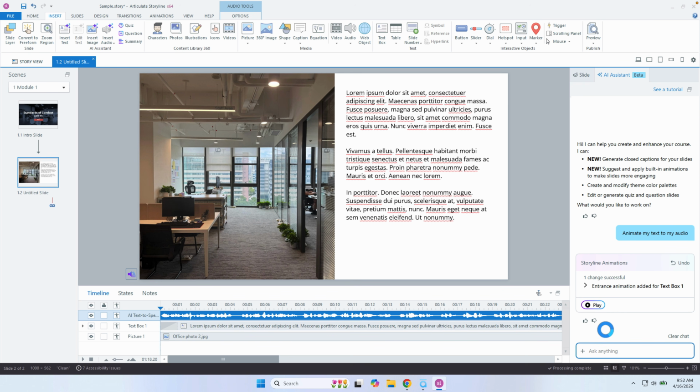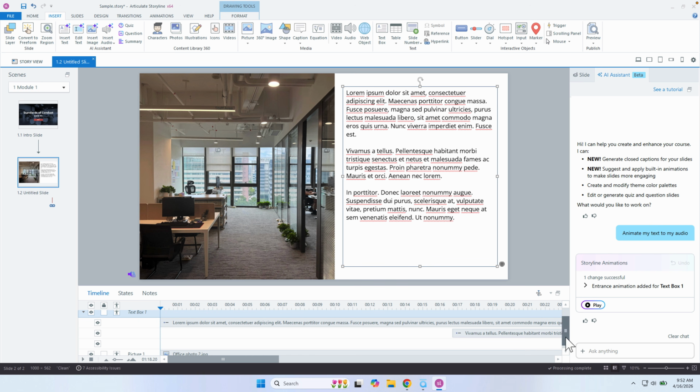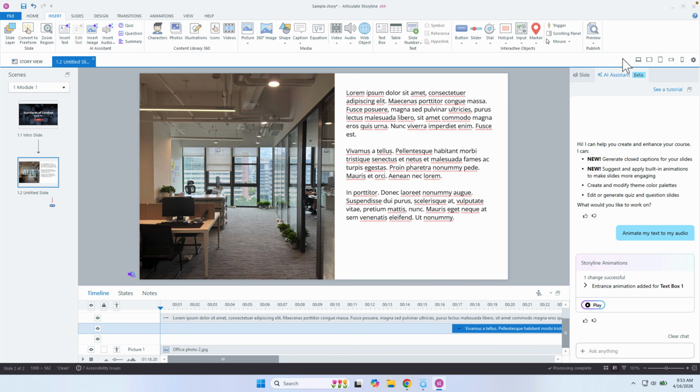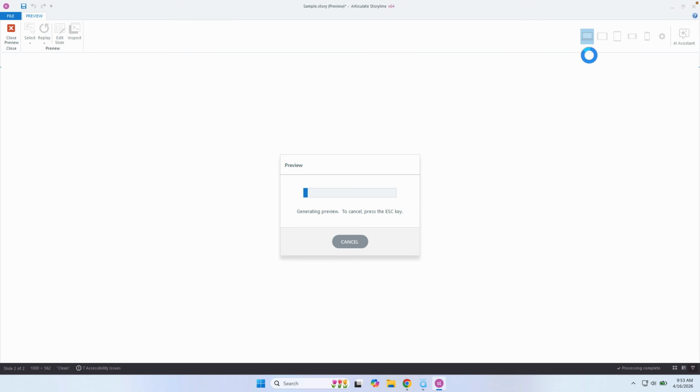There's a lot that I haven't explored yet, but that is something that is fairly new. So you can see here, one change successful, entrance animation added to text box. Now, if you select this little triangle, notice that it also animated, and you can do this along the timeline, but it animated the different paragraphs along with the text. Now if I preview this slide, before I would have to go in and create the animation, then time it up by paragraph to the audio, but now it does it for me just using the AI assistant. Definitely a time saver. That's where I think the cost could make up for productivity.